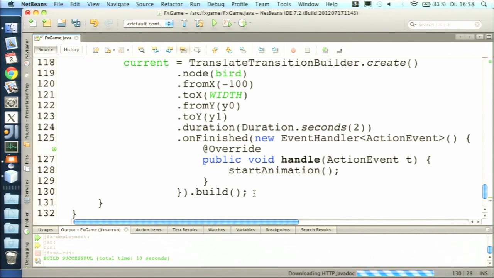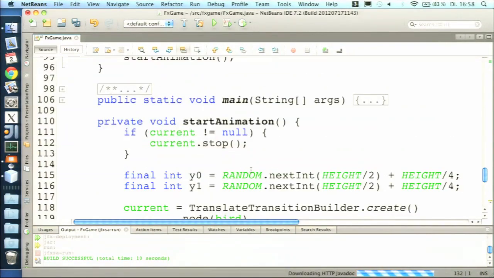You can just declare the builder once, and then you change just the properties which are different between the different instances, and call build several times, and each time you get a new object. So here we just need one, so I'll just finish that. Let's see.